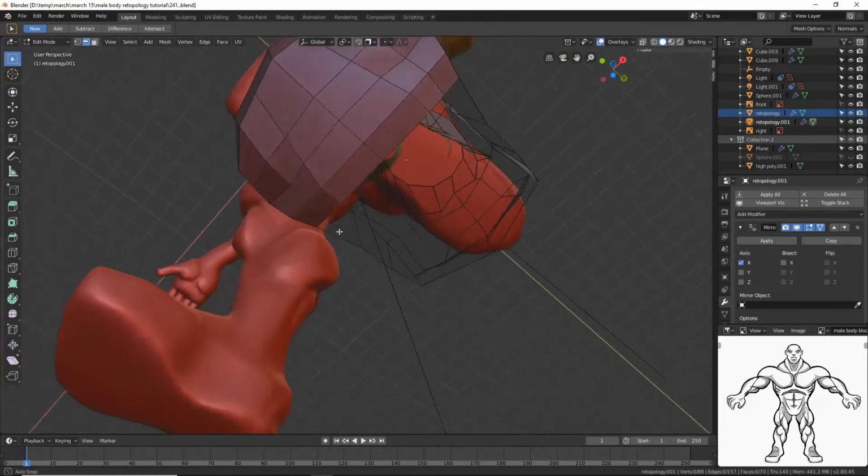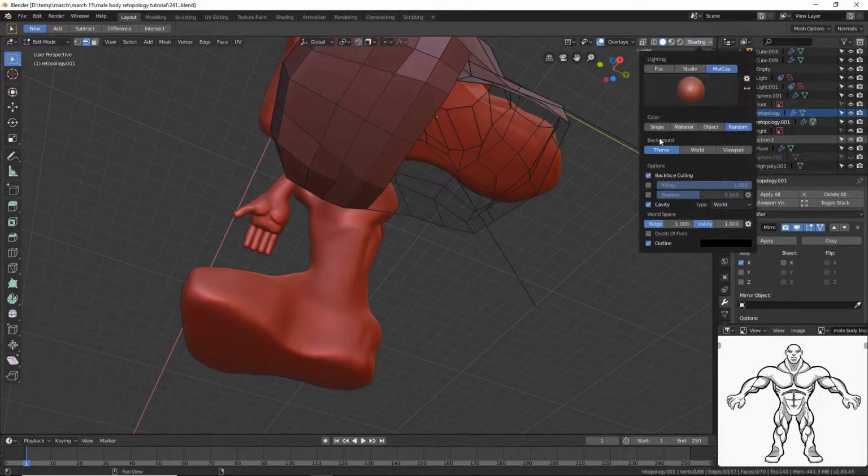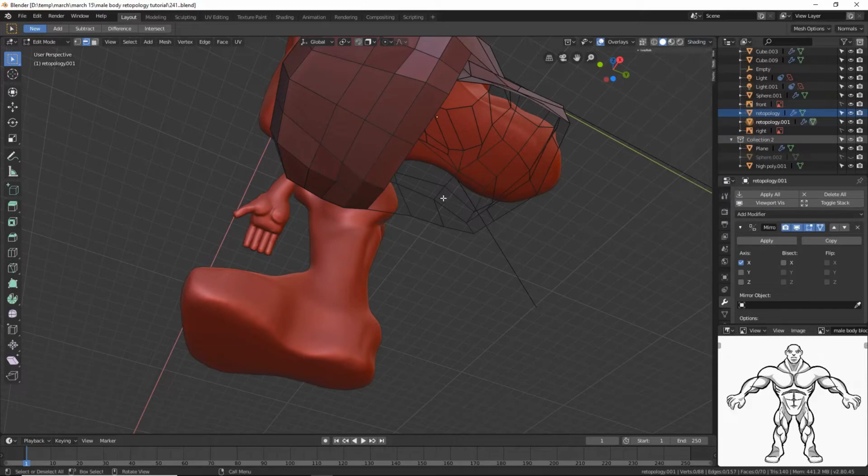I'm going to go to vertex select. The reason why this looks like this is because I have back face culling on. If you click shading, see this check mark next to back face culling. Back face culling doesn't let you see a face when it isn't facing you. Back face culling makes that face transparent.